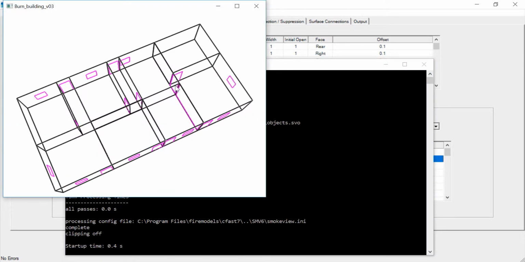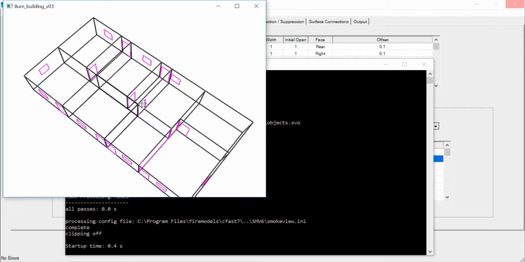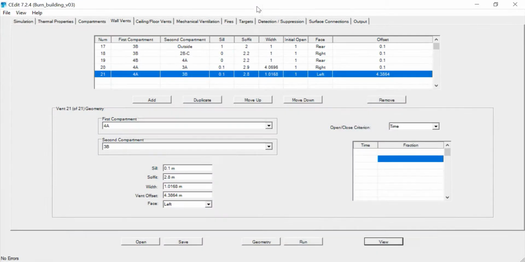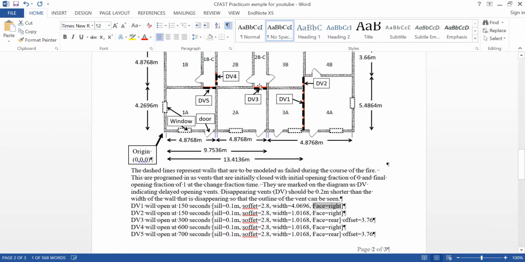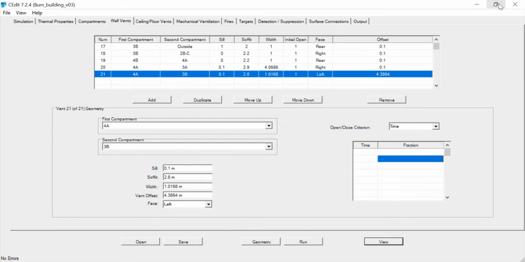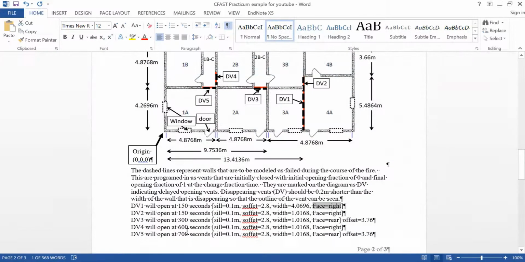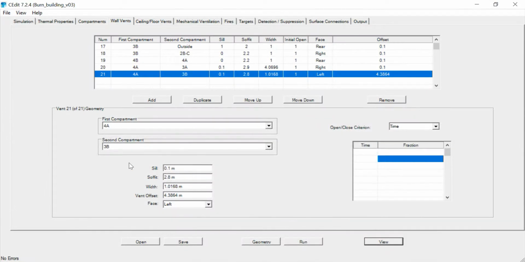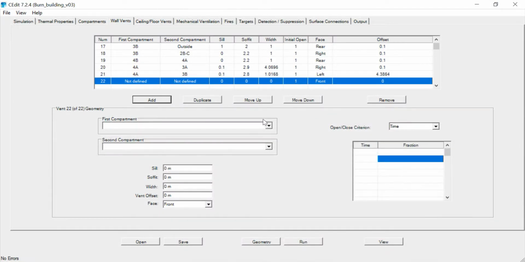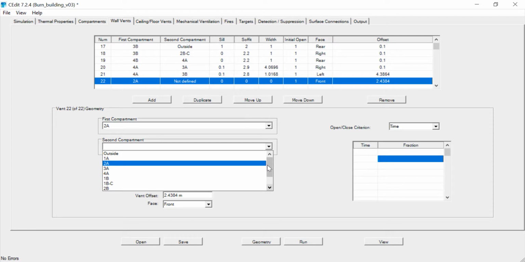So there is our DV2. So then 3 is going to go from 2A to 2BC. And I might change a note on here that this should be left. So we're going to add one. We're going to go from 2A to 2BC.